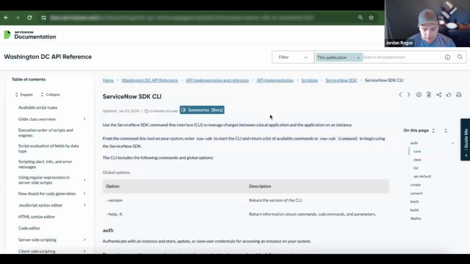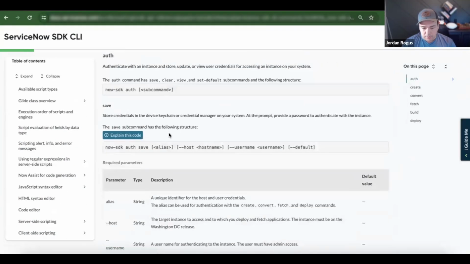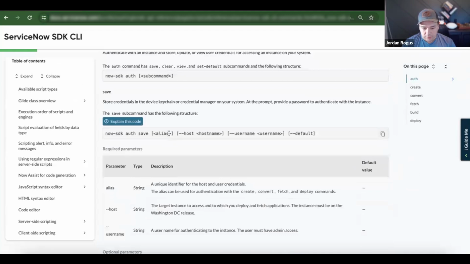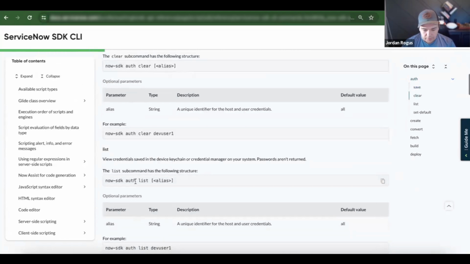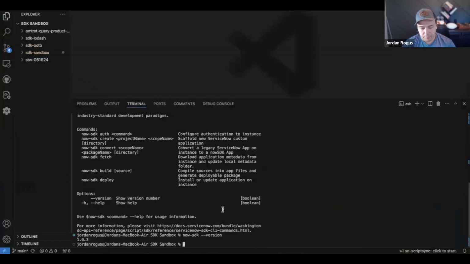I'll show you what I'm going to do first. The first thing you have to do is authentication, which is pretty much setting up what instance you're interacting with and what user credentials you're using to actually do this work, right? So I'm going to show you the auth that I already have set up. It's now SDK auth list.